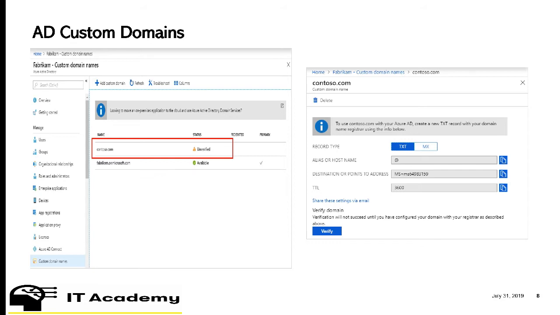And we're going to create one of two types of custom records in there. The two types we would create are either a text record or an MX record. Now, a text record tends to be the simplest one to do. We create a host record that's just called @, and then we set the destination for that record to point to a service identifier, which is ms equals ms and then a number, and that will basically be our instance ID for Azure AD. We also need to set a time to live value on that record as well. So typically we set that to be 3600 seconds.